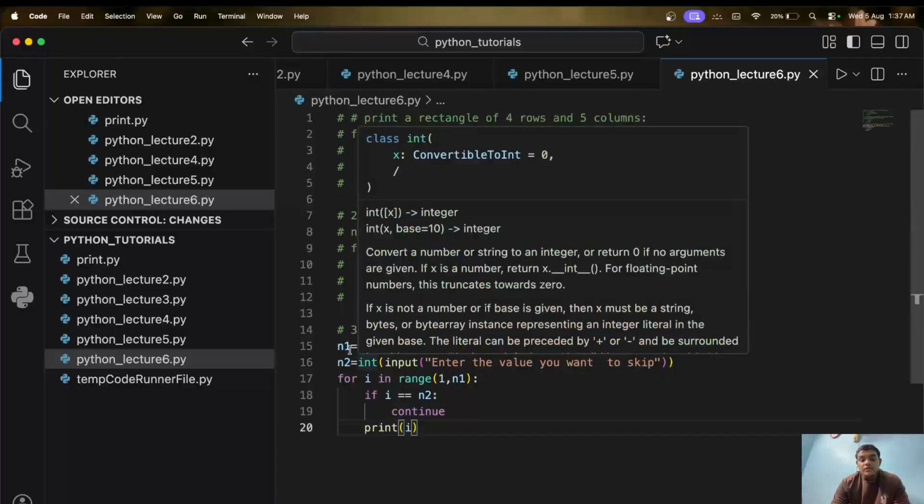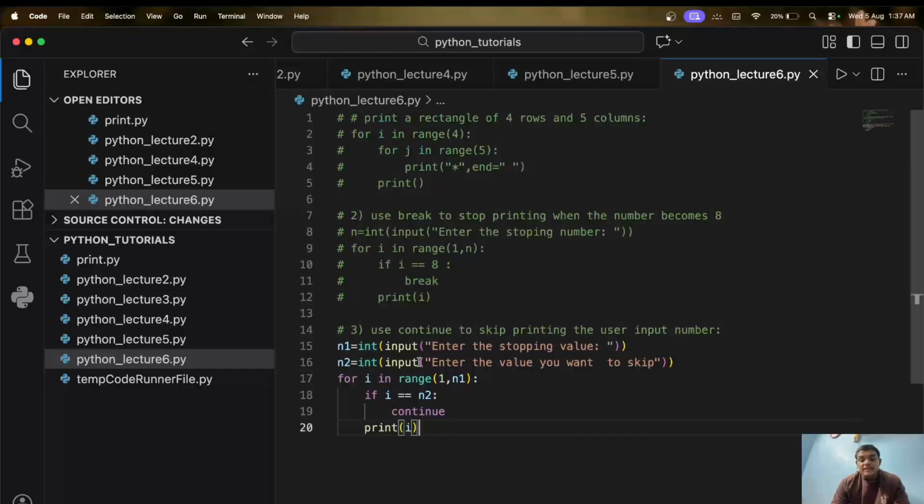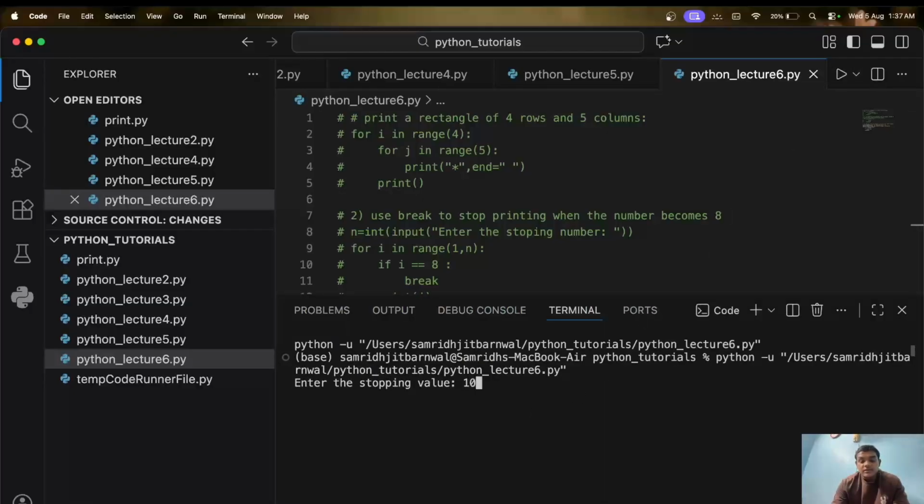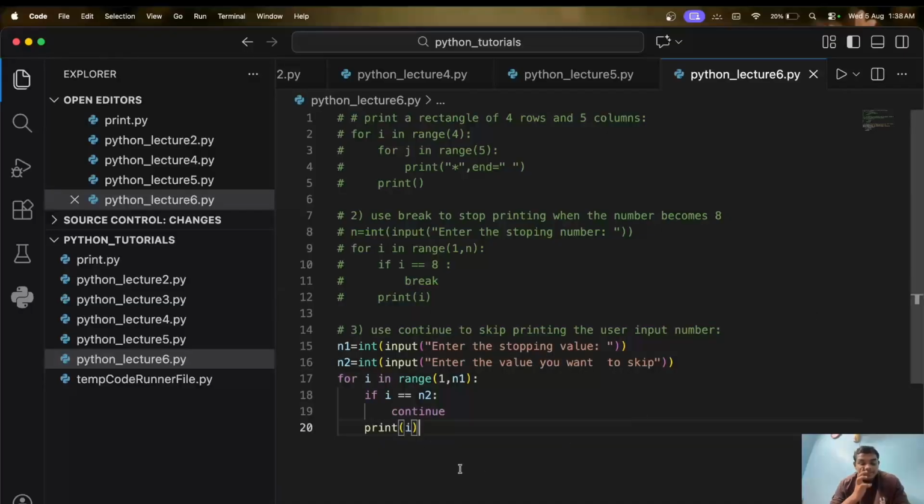So we give two inputs. The first one is the stopping value and the second one is the value you want to skip. So if I give 10 over here, and the value I want to skip is 8, we can see the value 8 is skipped. Now let's understand what happens. So n1 is the stopping value. If I give n1 as 10, we know the loop will run till 9. Now my n2 is 4. So we want to skip the 4.